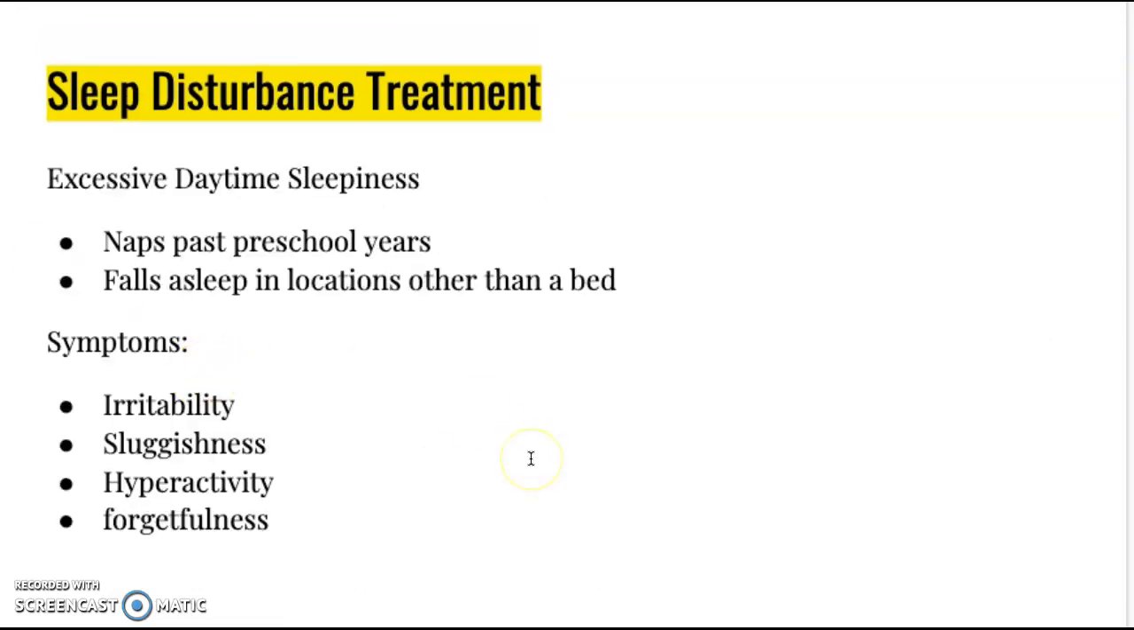Sleep disturbance treatment. Excessive daytime sleepiness. Naps past preschool years are a concern, as well as falling asleep in locations other than the bed. The following symptoms may also be present: irritability, sluggishness, hyperactivity, and forgetfulness.